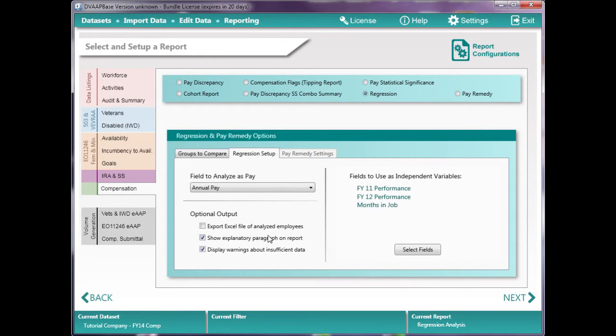At the lower left are some optional outputs that can be included with the regression report. Checking the first box will result in an Excel file being created that contains the workforce information for all the employees included in the regression analysis. That's a supporting document file that can be used to get a very detailed listing of everybody who was included in the analysis. The second checkbox will display a paragraph at the bottom of the regression report that briefly explains how to read the results. We're going to leave that one checked.